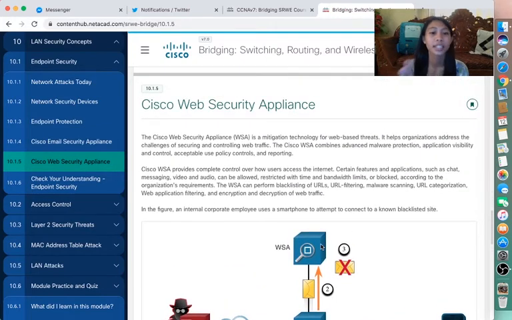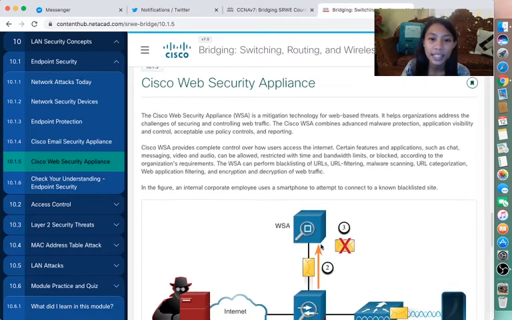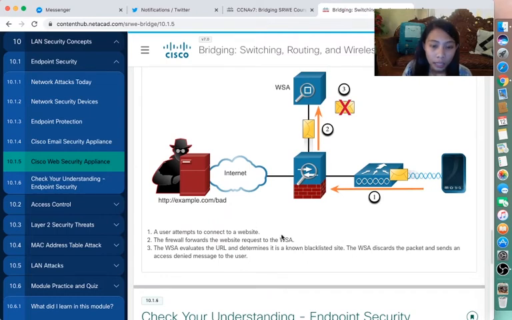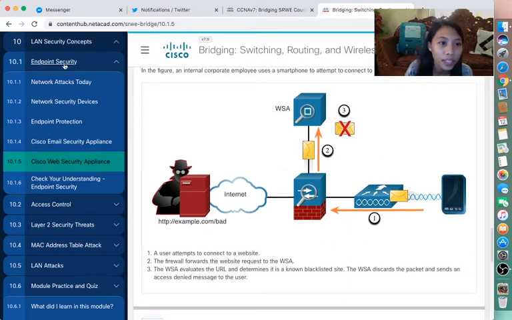So our Cisco web security appliance: the user attempts to connect to a website. The firewall forwards the website request to the web security. The web security evaluates the URL and determines it is a known blacklisted site. Our web security discards the packet and sends an access denied message to the user. So that's our endpoint security.